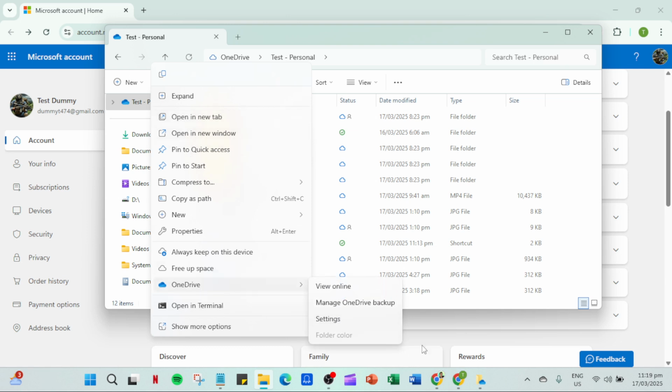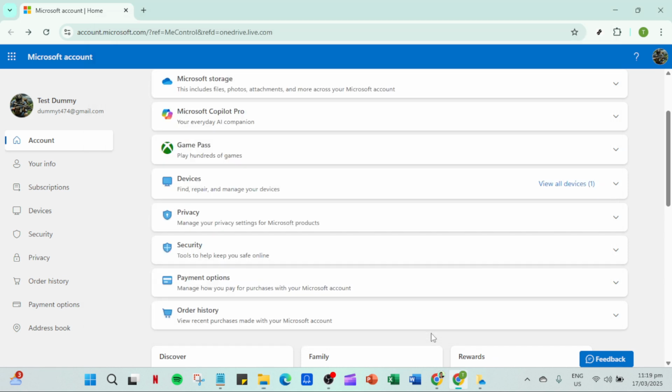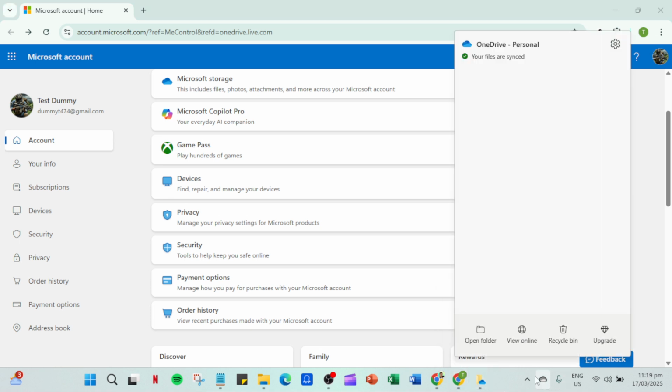Now the final step is to sign in to OneDrive again. Go back to the taskbar and open OneDrive as you did before. You will be prompted to sign in with your Microsoft account credentials. This step re-establishes the connection and initiates a fresh synchronization.